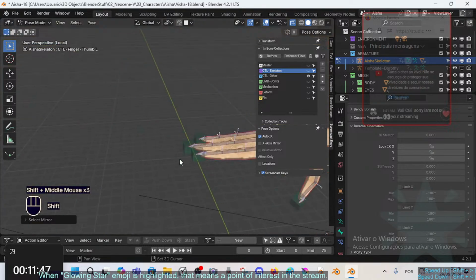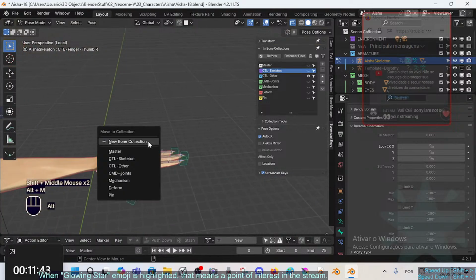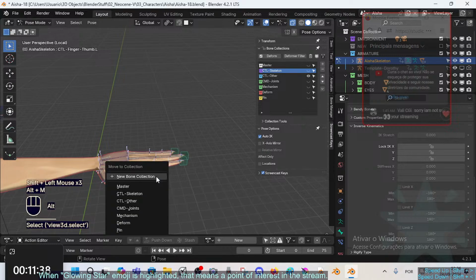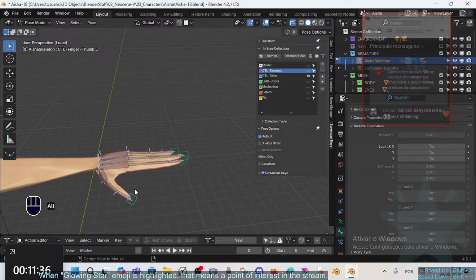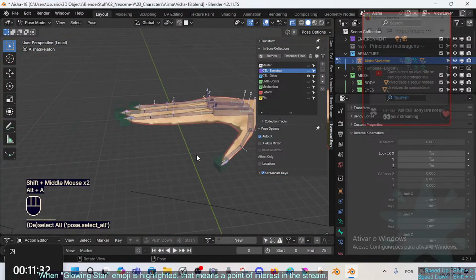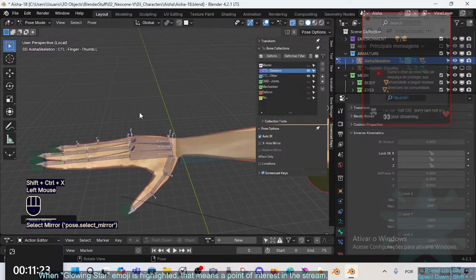So let's get these ones. Alt M. Let's try something here real quick. Alt M to control skeleton, and then Control Shift X. No, Control Shift X. Yeah. Then we pick this, Alt M. There we go.